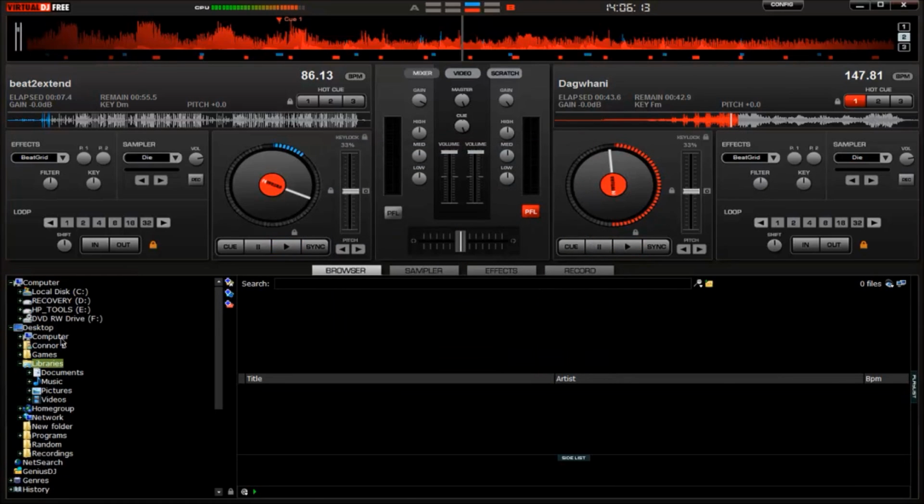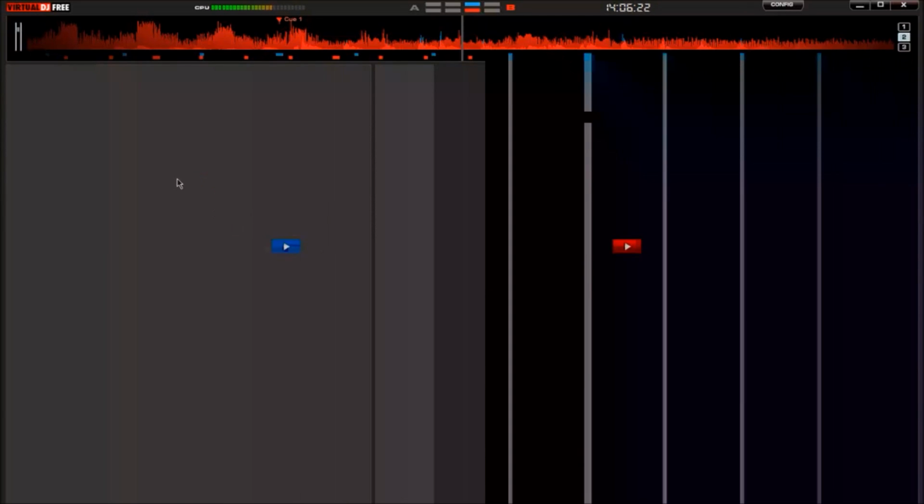Now here's the browser. This is really useful. You can just go through all the files on your computer and find a song. And then once you have the song, as you saw me do earlier, you just drag them up and drop them into these. And then you can just start messing around.